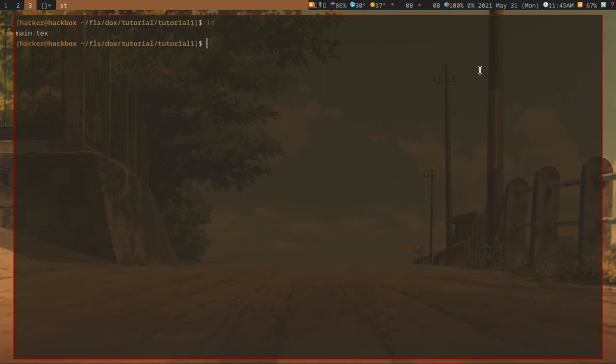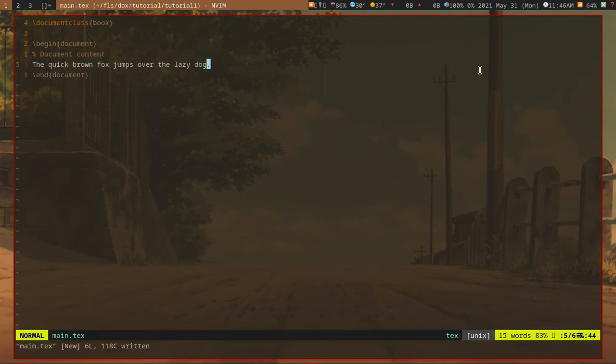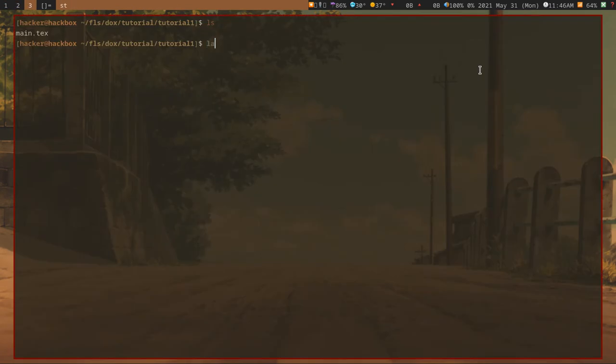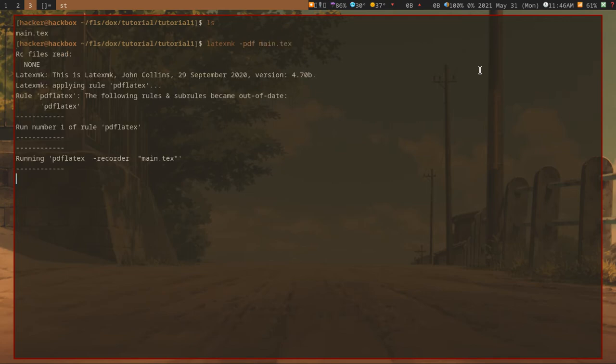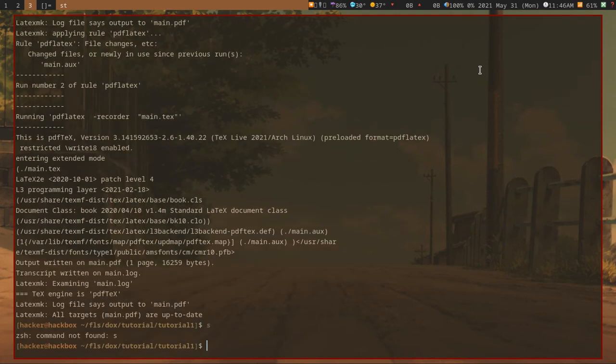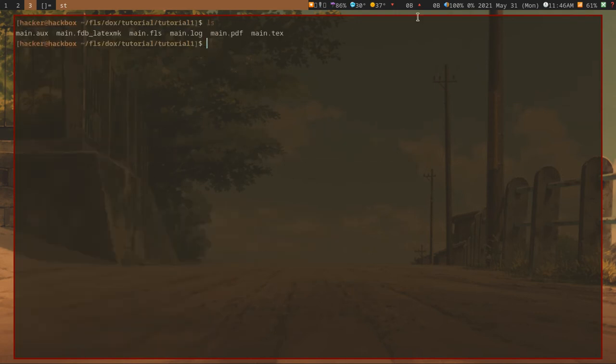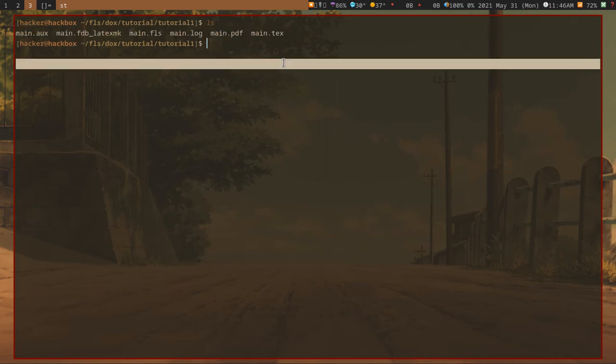I'll compile this. So if you're on Linux, you can just type latexmk -pdf and then the name of the tex file. If you hit enter and then list the directory, as you can see, it has created a main.pdf file. These files are not important, so these are the log files and then the temporary files. So we are interested in the main.pdf file.